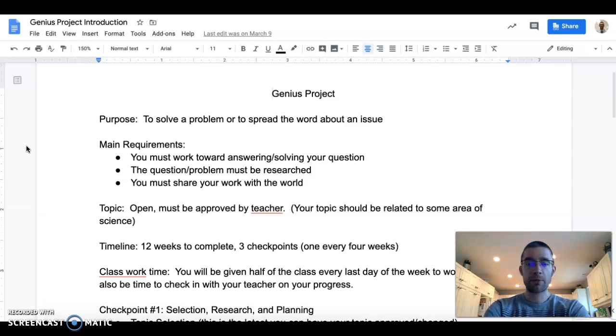I just wanted to spend a little bit of time talking about today. Today is an important day when it comes to the Genius Project. We're jumping into checkpoint number 2, so I wanted to go through it, hopefully to give you all of the information that you need so that you can start and do well here.